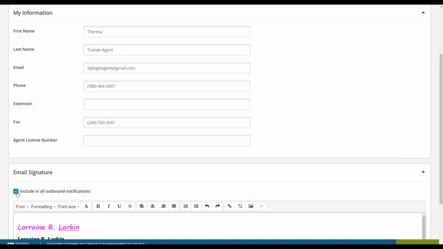Make sure that you check "include in all outbound notifications," because if that is not checked, that email signature is really just going to sit there, honestly. It's not going to be attached to any documents you send out. So if you spend time creating a signature, do make sure that you check that box.